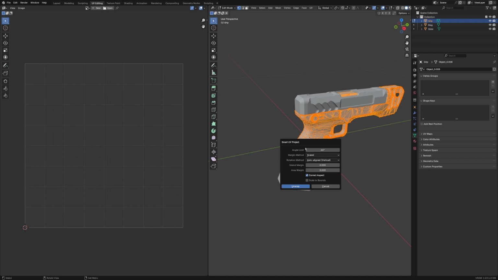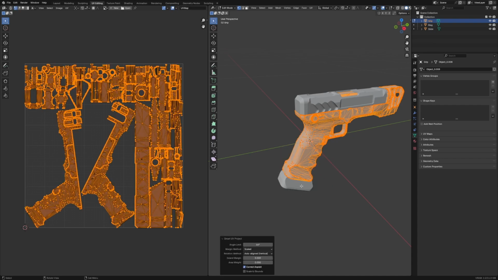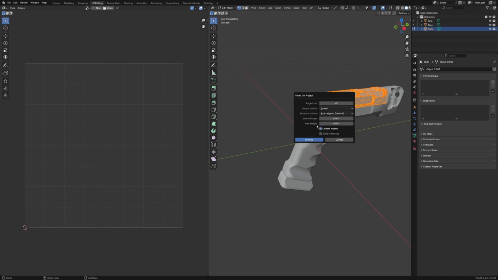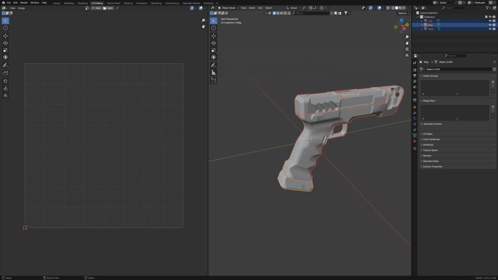Go on to the UV Editing tab. Here we are going to select Mesh. Press Tab to enter Edit Mode, A to select all, U to enter Unwrapping menu. We will use Smart UV option to create UVs quickly for us.